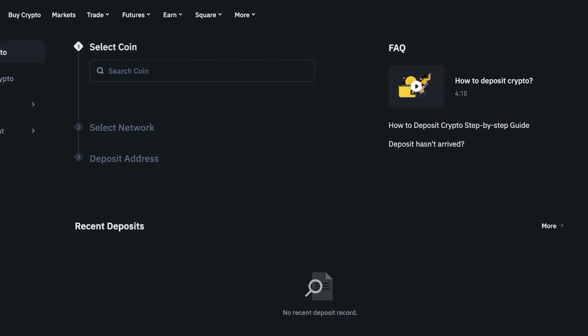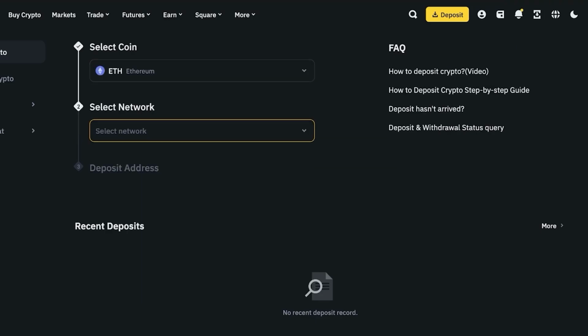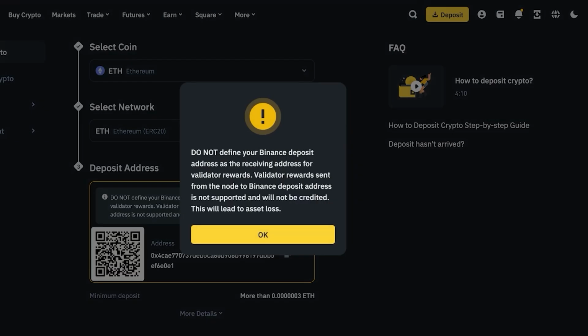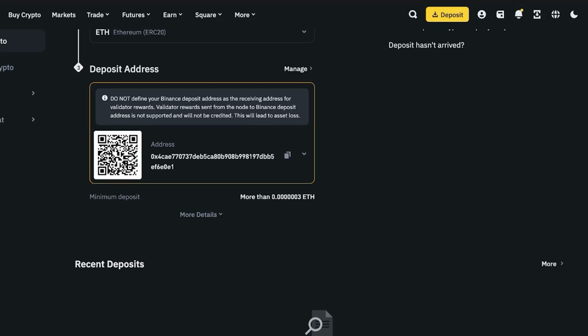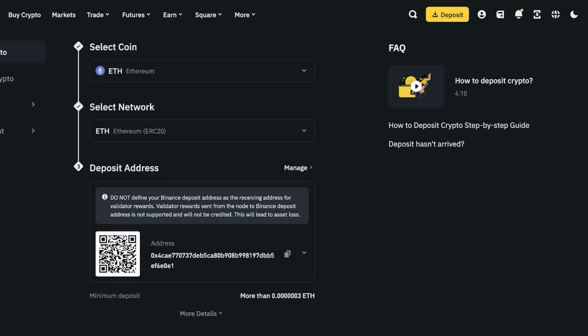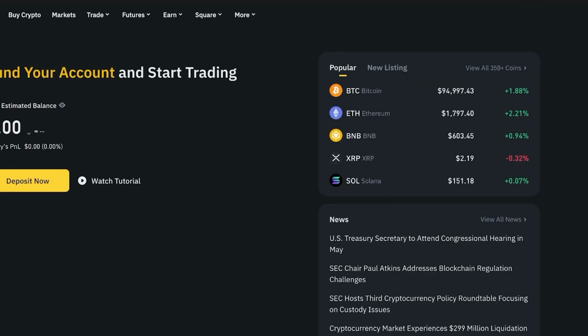Once I do that, I would choose the token that I want to deposit, what network it's on, and I will get a deposit address. Now I can click on copy and I can go into my wallet. So let's say I have a MetaMask wallet. I can go into MetaMask and then transfer my funds from MetaMask to Binance by pasting this as my deposit address, and then my Binance account would be funded.